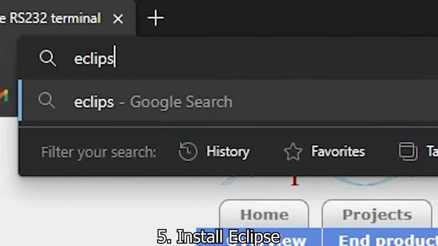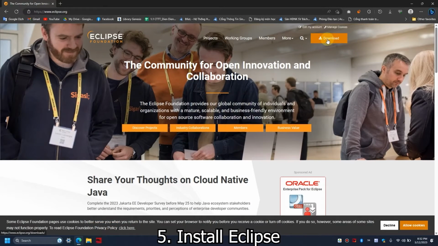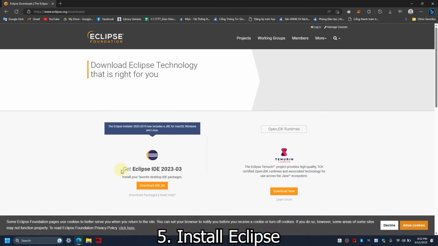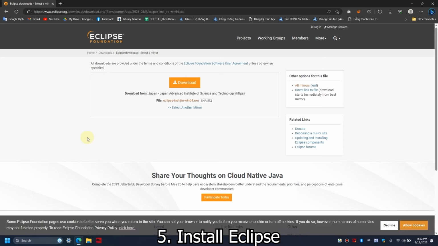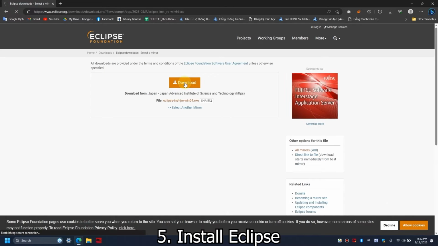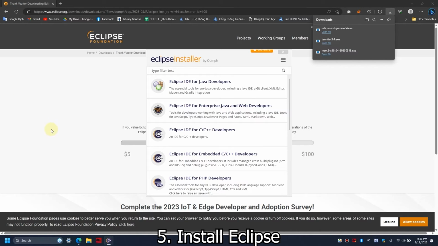Go to eclipse.org. On the top right corner here, there's a download button, click it. And then to the left, click on download x86_64. Click download here one more time. And wait for the download to finish. Here is the Eclipse installer window. You might need to scroll down a little bit. You will see Eclipse IDE for embedded C++ developers here.